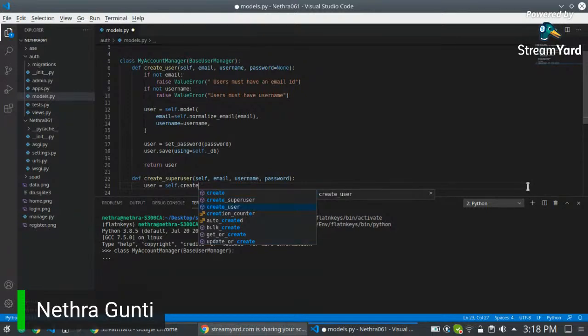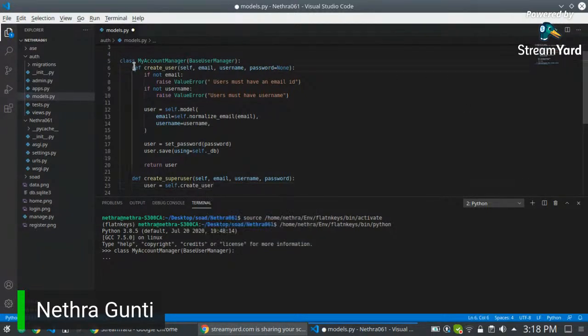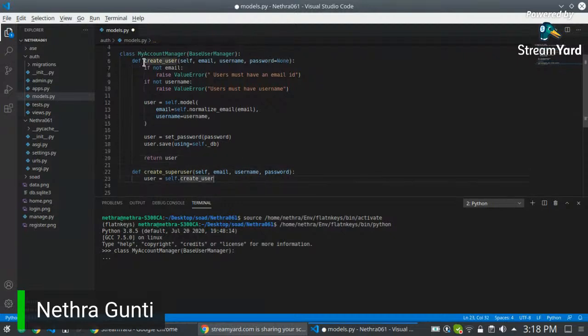So I'm going to use the create user method that we just created. First I'm going to create a normal user with that, and then give the staff status to the user using the is_staff boolean status. Sorry, I hope I'm being clear. We're going to create it the same way we created the user.